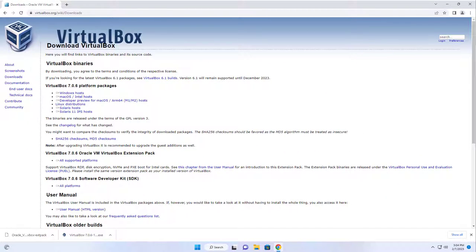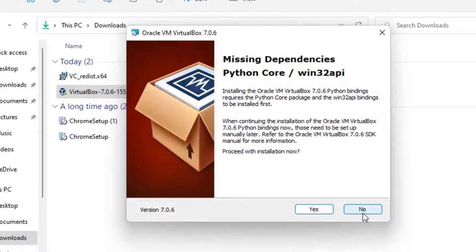Next section, I'm going to discuss some issues with installing VirtualBox. When installing VirtualBox into Windows 11, you may see the message. This message is a warning that Python dependencies are missing. These dependencies are used to do programming tasks in VirtualBox 7, and are not necessary to create and run virtual machines. You can choose to ignore this warning or stop the install and install Python 3.11 and Win32 API into Windows 11. If you wish, you can use the link in the description below this video to locate a video on this channel that shows you how to do that.